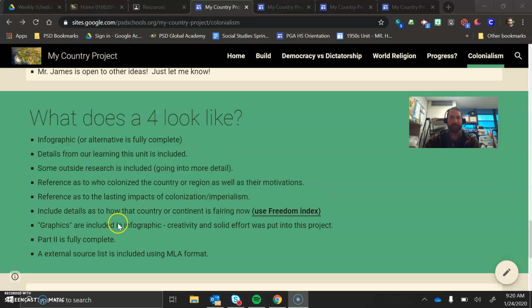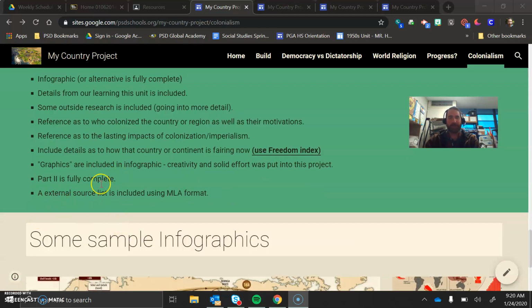And part 2 is fully complete. And then you have an external source list in MLA format. So you are citing the sources of where you got your information from.